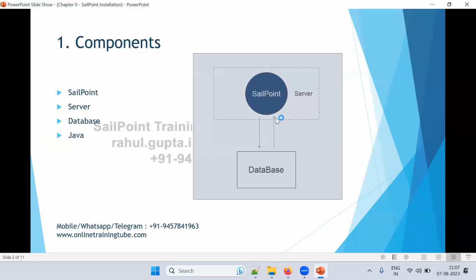When we talk about SailPoint, what is SailPoint? Is it a mobile app, a standalone software, or a web application? SailPoint is a web application. A web application is one which can be deployed on a server, so definitely we need a server. If anyone asks what the components are: we have SailPoint, a web application software, which can be deployed on a server.